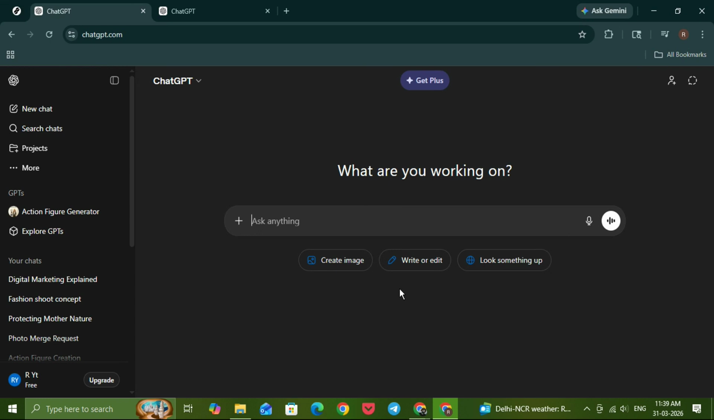Step 1 is to wait and retry. This error often means you have sent too many requests too quickly, so the first thing you should do is stop sending new prompts for a moment. Wait around 30 to 60 seconds, then try your message again. In many cases, that short pause is all ChatGPT needs before it starts working normally again.